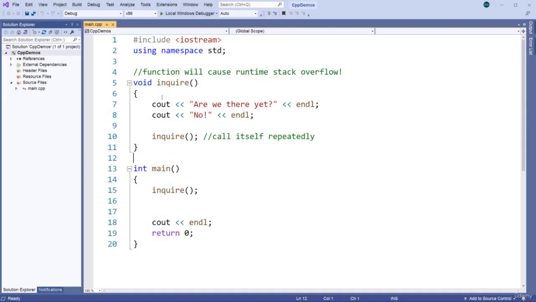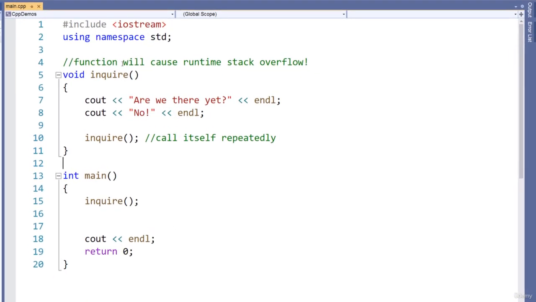A quick example in Visual Studio, I have this void inquire function, and this function will cause runtime stack overflow because in the body of the function you can see we do console output, where we have those two console output statements, but right here we are actually calling the function itself repeatedly. So if we call inquire right here, it's going to call inquire, and then it's going to do those console output statements again, and then it's going to call itself again.